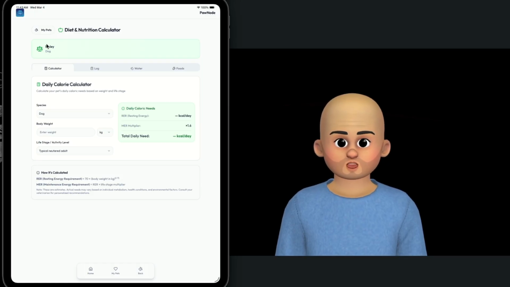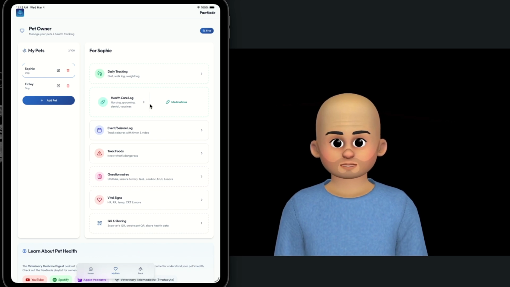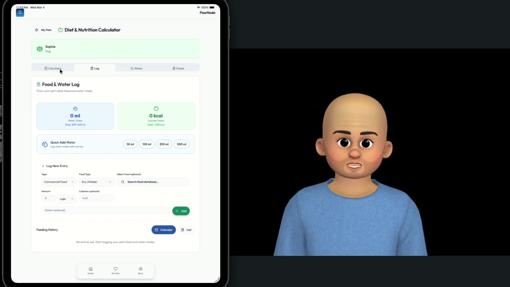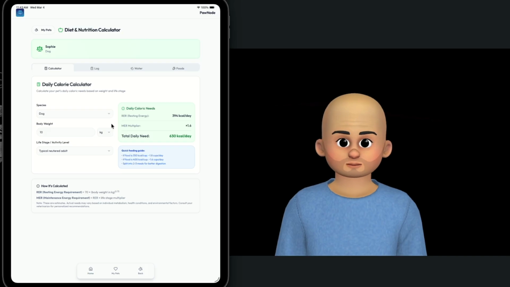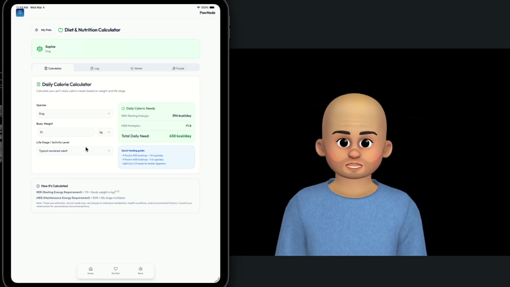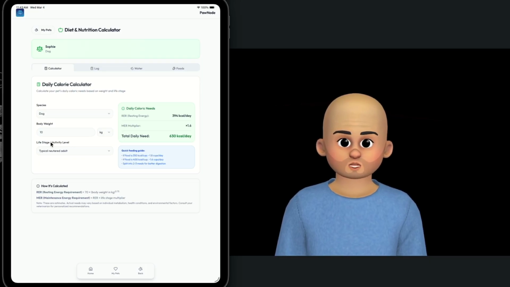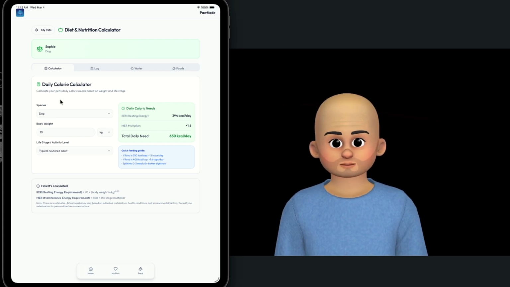So I accidentally have Finley as the pet, so I'm going to go back to my pets and click Sophie instead. Now I'll go back to the daily tracking, diet nutrition. So for Sophie, you can see that we did put in Sophie's weight, and we can see that 10 kilograms is automatically entered because we have that in her information. If you saw for Finley, that information was not there, and so you would have to manually put in the weight. Not a huge deal, just that's one of the benefits: some things in the app that use the animal's weight are going to automatically input it into that area.